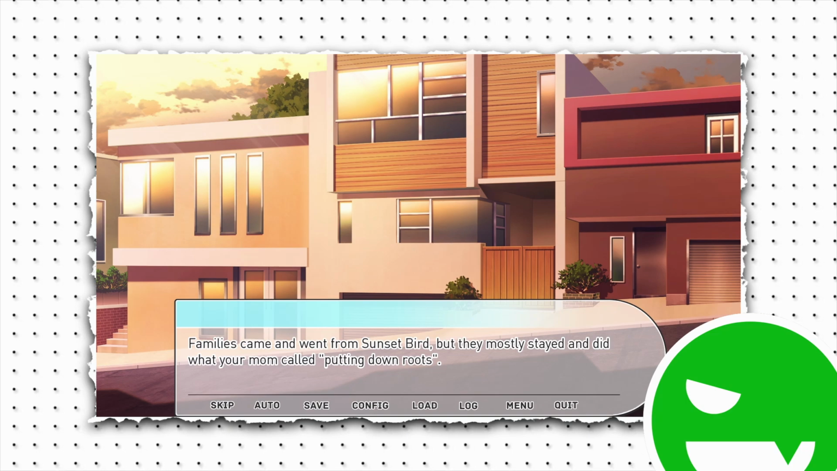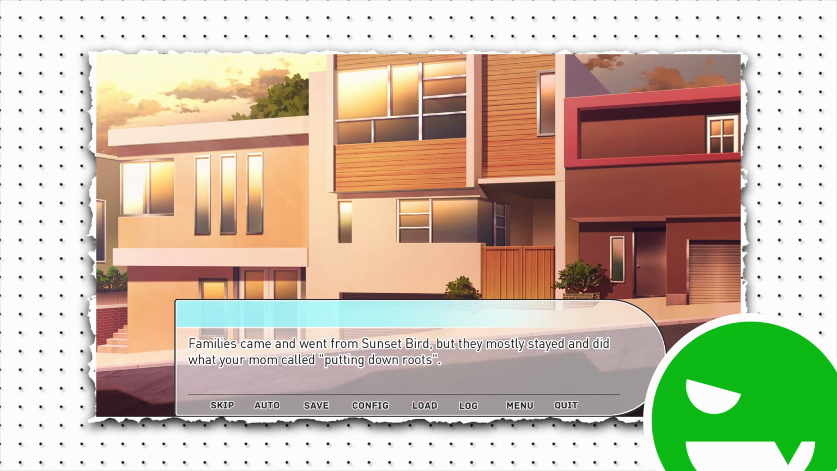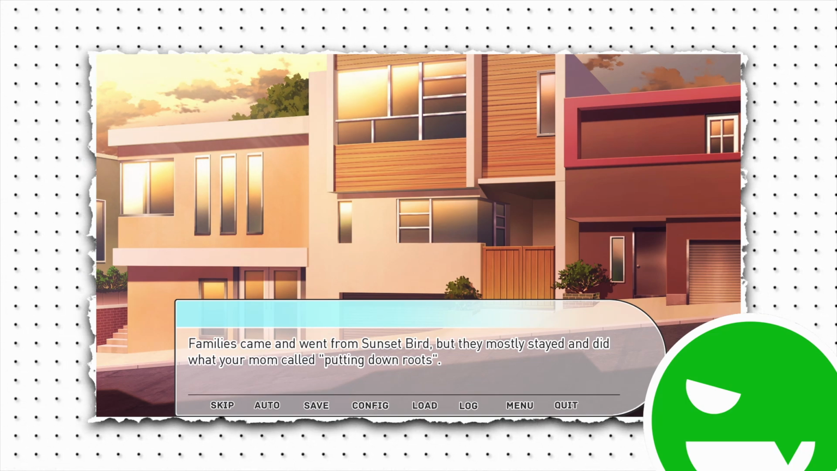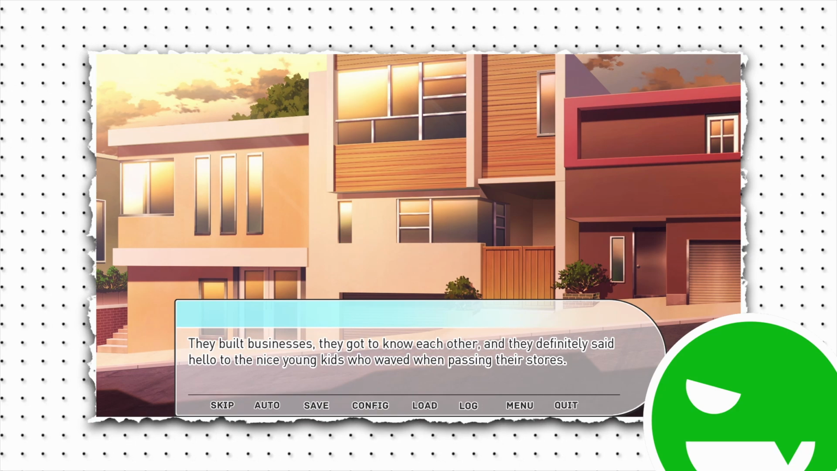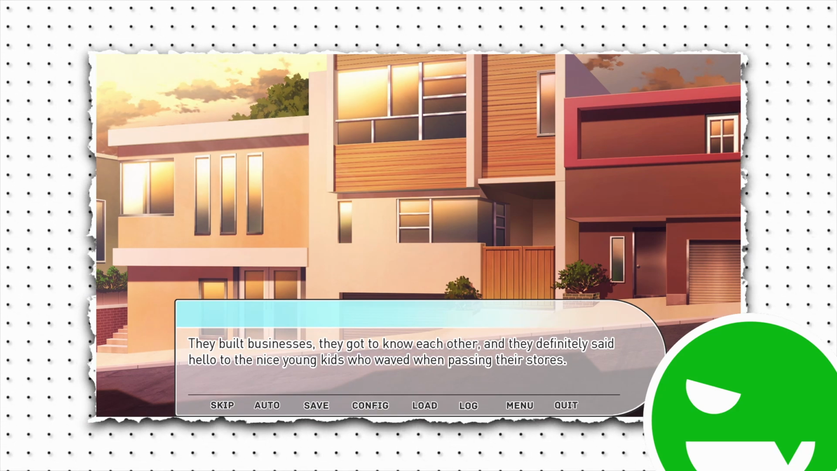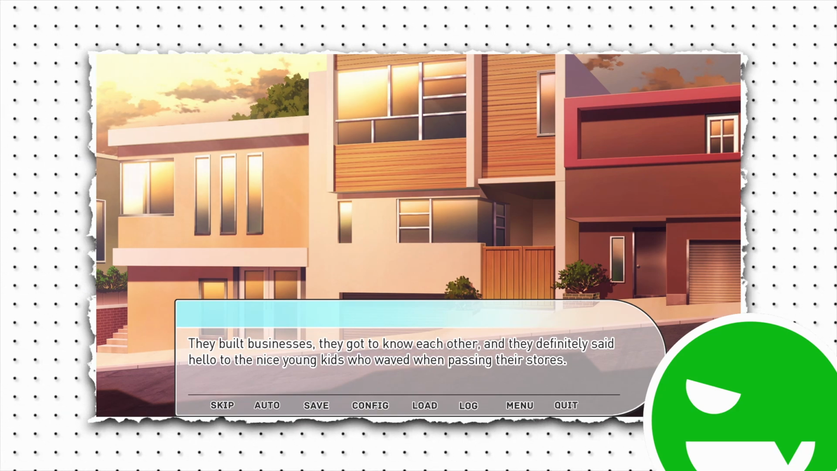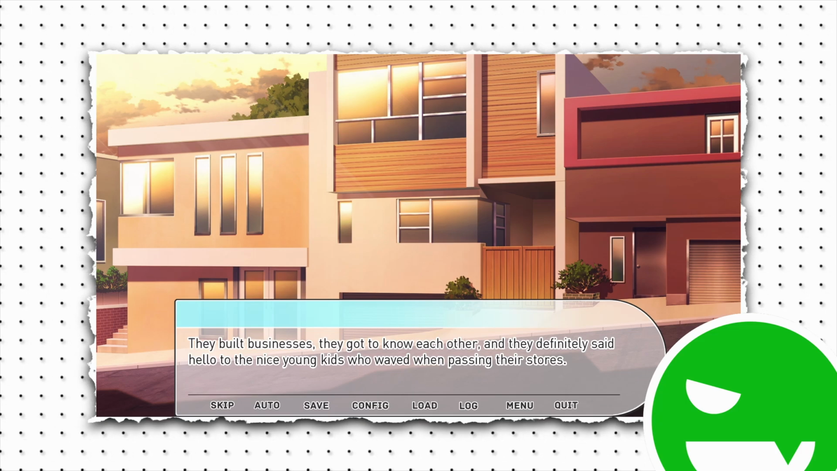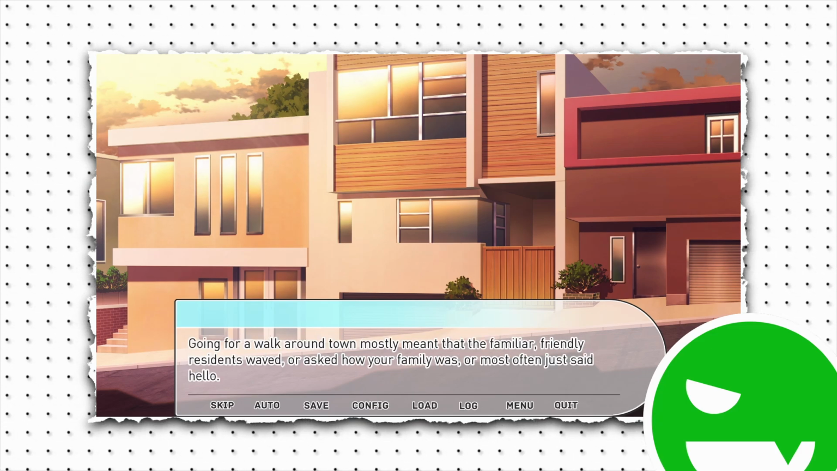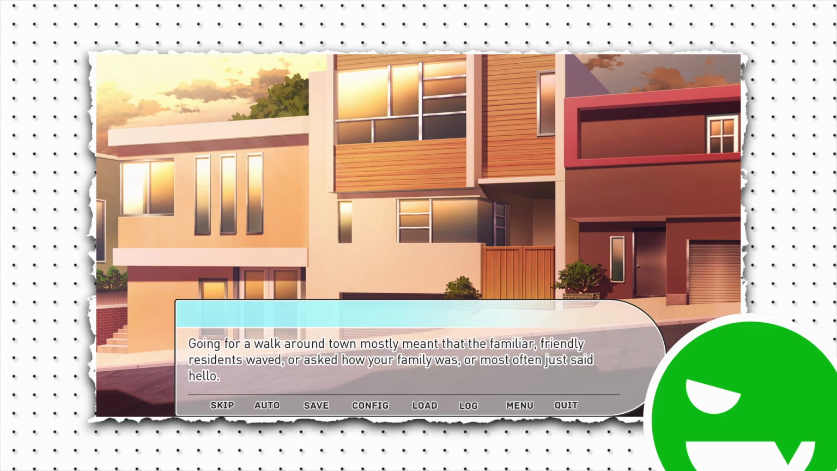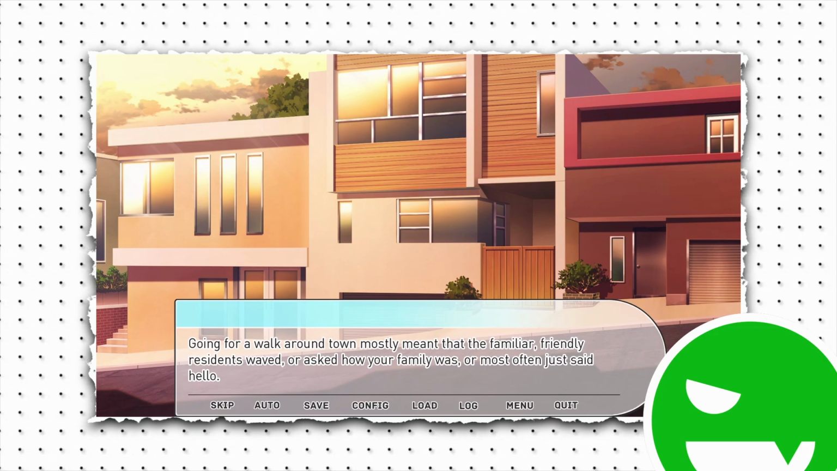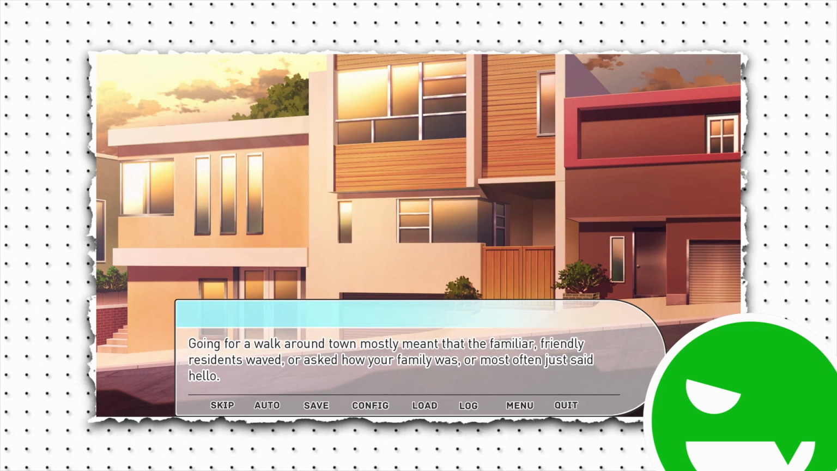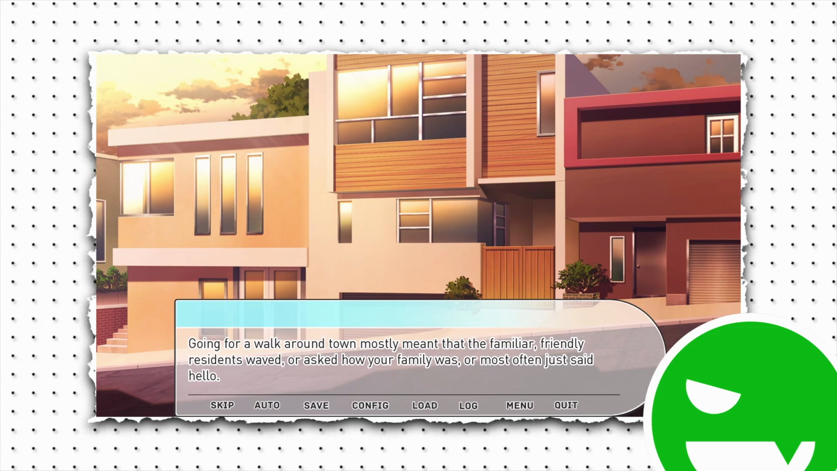Families came and went from Sunset Bird, but they mostly stayed and did what your mom called putting down roots. They built businesses, they got to know each other, and they definitely said hello to the nice young kids who waved at them passing their stores. Going for a walk around town mostly meant that the familiar, friendly residents waved or asked how your family was, and most often just said hello.